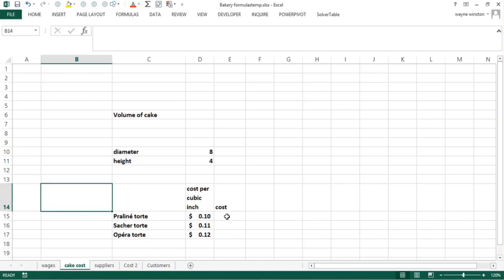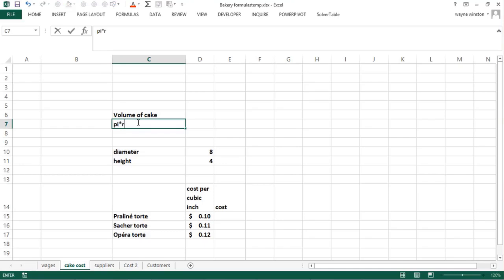And that would go like this. Okay, so now the volume of the cake is pi times the radius squared times the height. Okay. So how do I do pi? Well, in Excel, pi is 3.1416. There's pi, left parenthesis, right parenthesis.